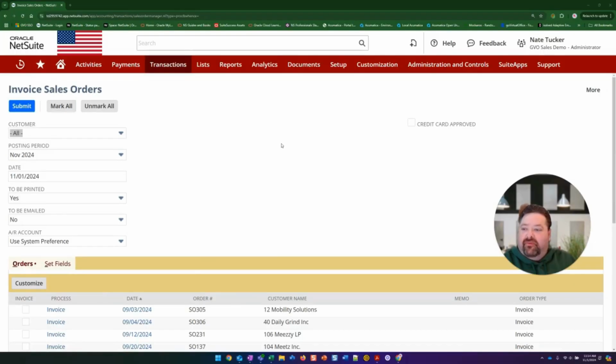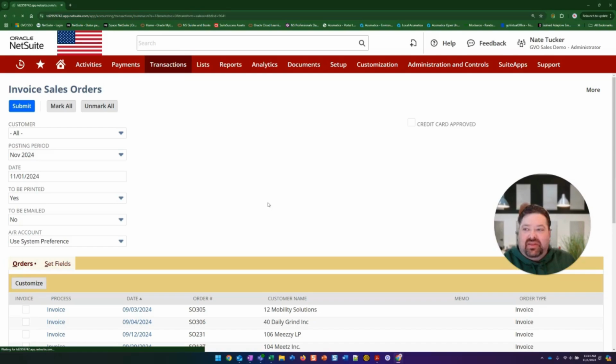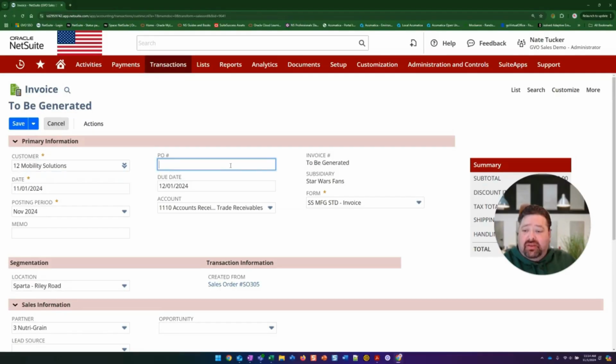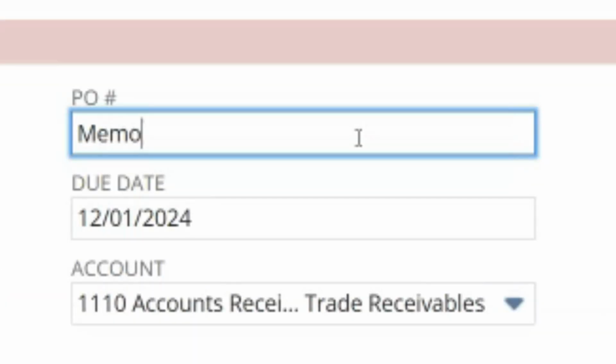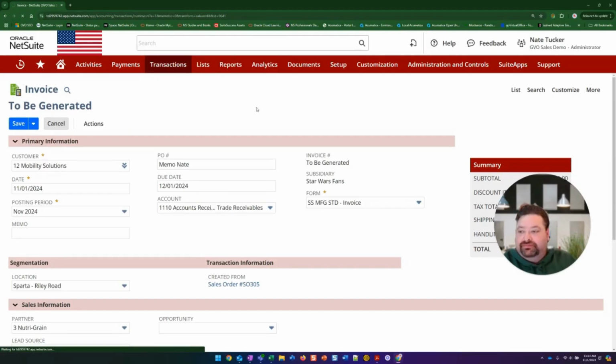So when is it helpful? Well, if we're on our page right here for invoice sales orders, a lot of times when you're doing something in bulk, you might not get to see the transaction that's created. So I'm going to go ahead and select a sales order to invoice. We see that currently my invoice number is to be generated. The system will generate that. So I'm just going to add in the memo here, Memo Nate. And all I'm going to do now is go ahead and save this.